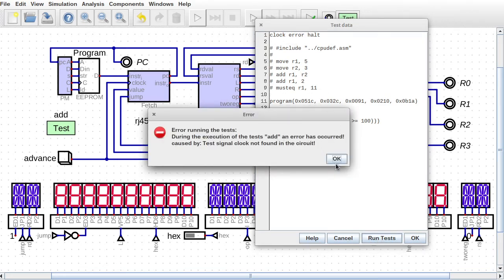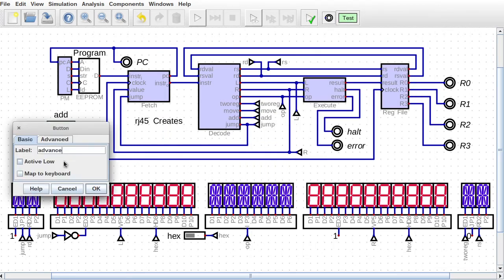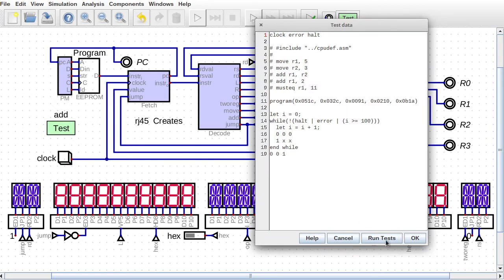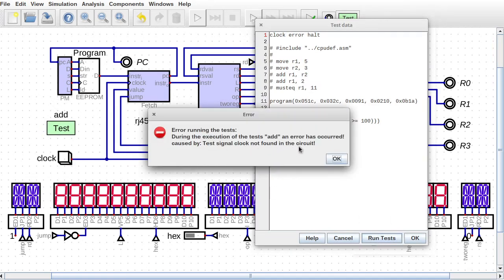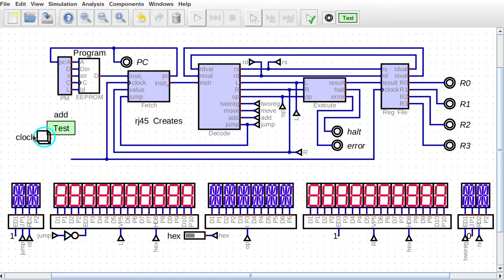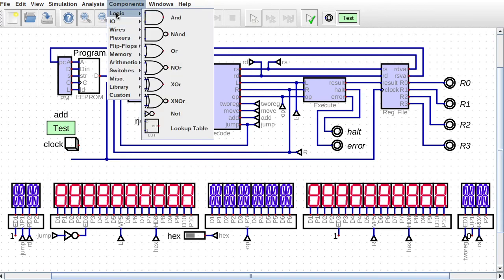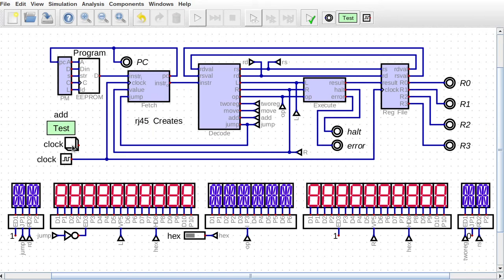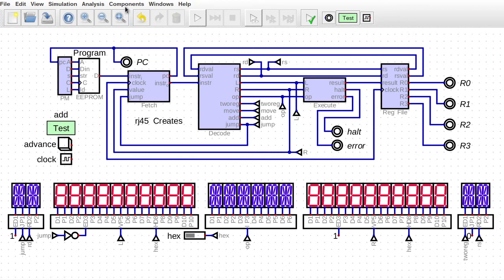Oh, we don't have a clock signal. Okay, let's just rename this clock and see if that fixes it. Clock is not found in the circuit. Okay, let's actually add a clock component. Let's rename this back to, and actually what we could do is just OR these together. Oop.